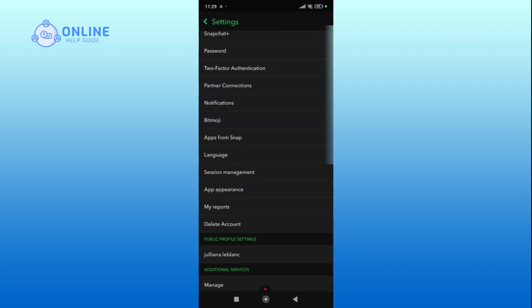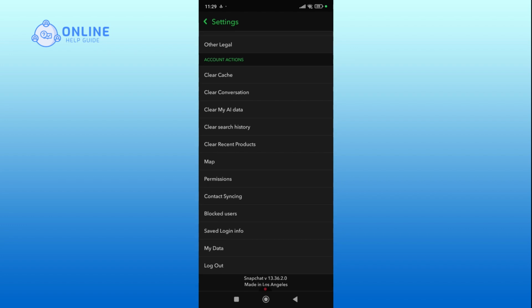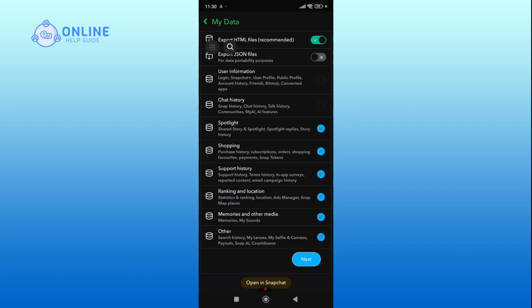As you scroll down, locate the section labeled Account Action. Under this section, select My Data. Here you will see a list of data options available for download. Carefully review the list and make sure chat history and user information are selected. You can also include additional data types if needed.